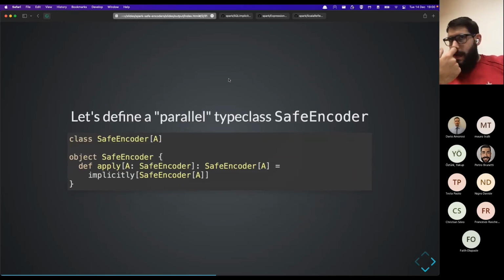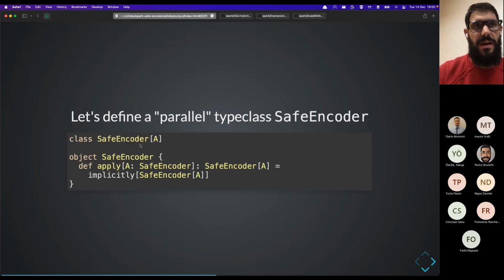Let's define another type class that is called safe encoder. This is the Scala codification of a type class. So you create your class, which is generic, and you create a summoner method that says if you have an implicit safe encoder for A, okay, I'll give it to you back. It's somewhat tautological, but it's the standard way of doing this in Scala, unfortunately, in Scala 2 at least.